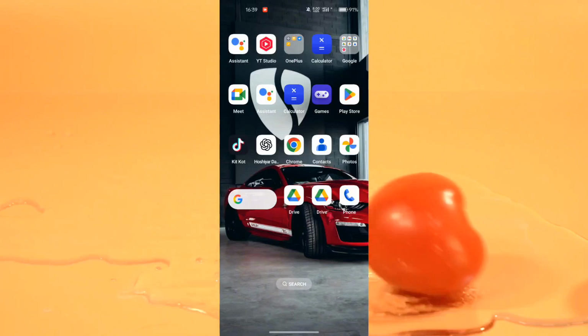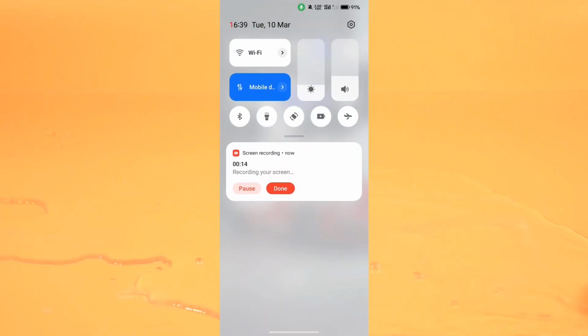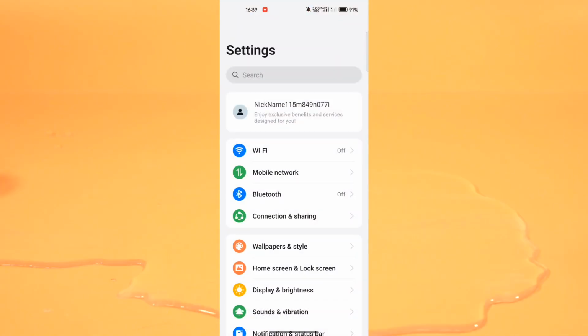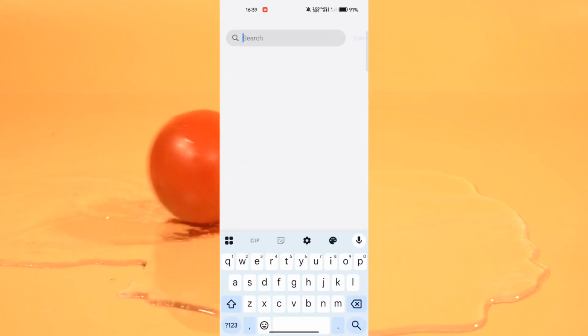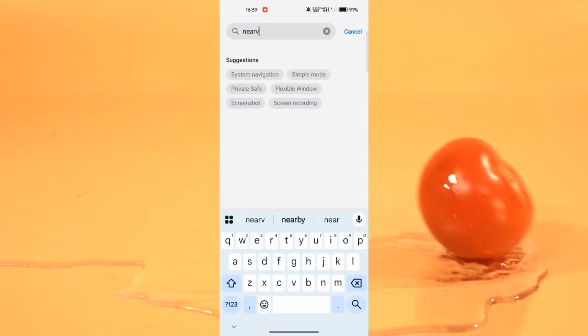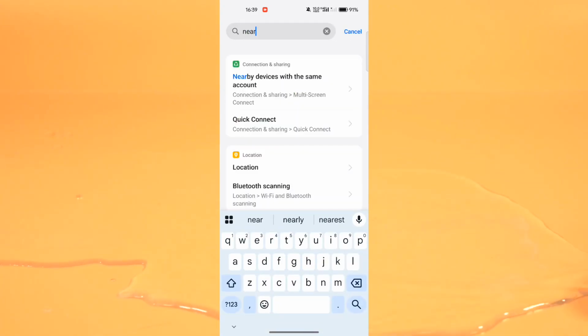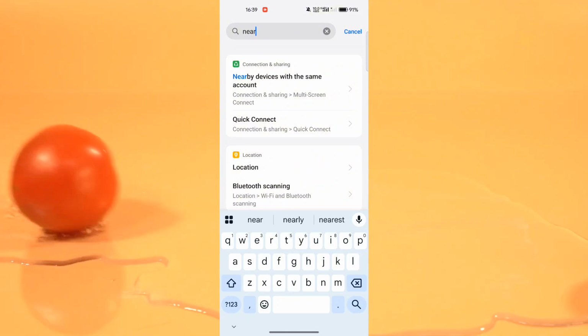For that I will simply go to settings. So simply click on settings. Once we click on settings, here you guys will simply search for Nearby. So we'll simply search for near. Now here you guys can see nearby devices with the same account. So simply click on that.